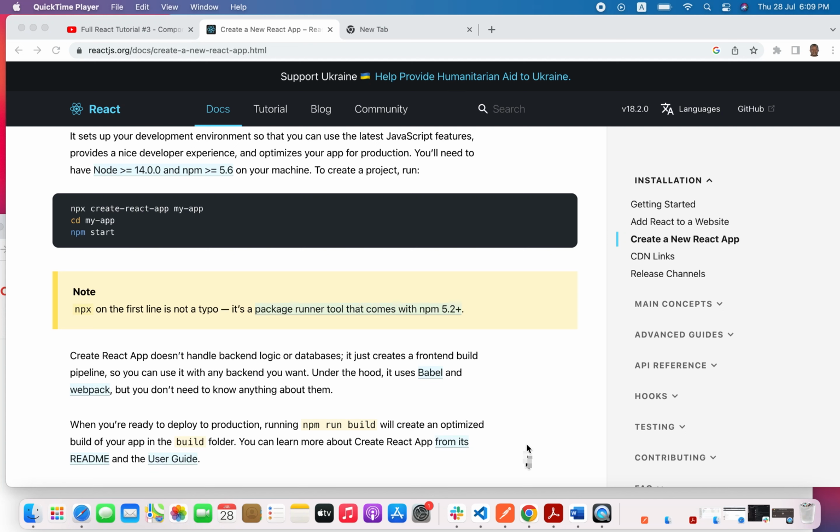Yeah, so we are going to use npx create-react-app to create our app. This particular command is going to give us a boilerplate of everything we need to start building our React application without doing a lot of setup. Under the hood, it uses Babel and Webpack to do all the heavy lifting behind the scenes.